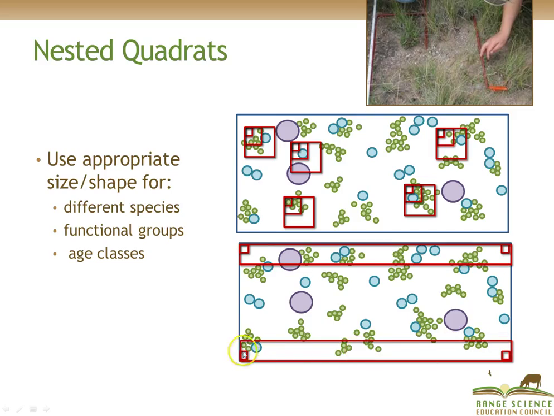So you would have the smallest quadrat, these little squares in the corner, would be used to count seedlings. Your juvenile or saplings would be measured in a belt transect, and then the larger plot would be used to count the mature plants. So that's one application of using nested quadrats. This is a very efficient approach to use when you're interested in different species, especially with different sizes and distributions.